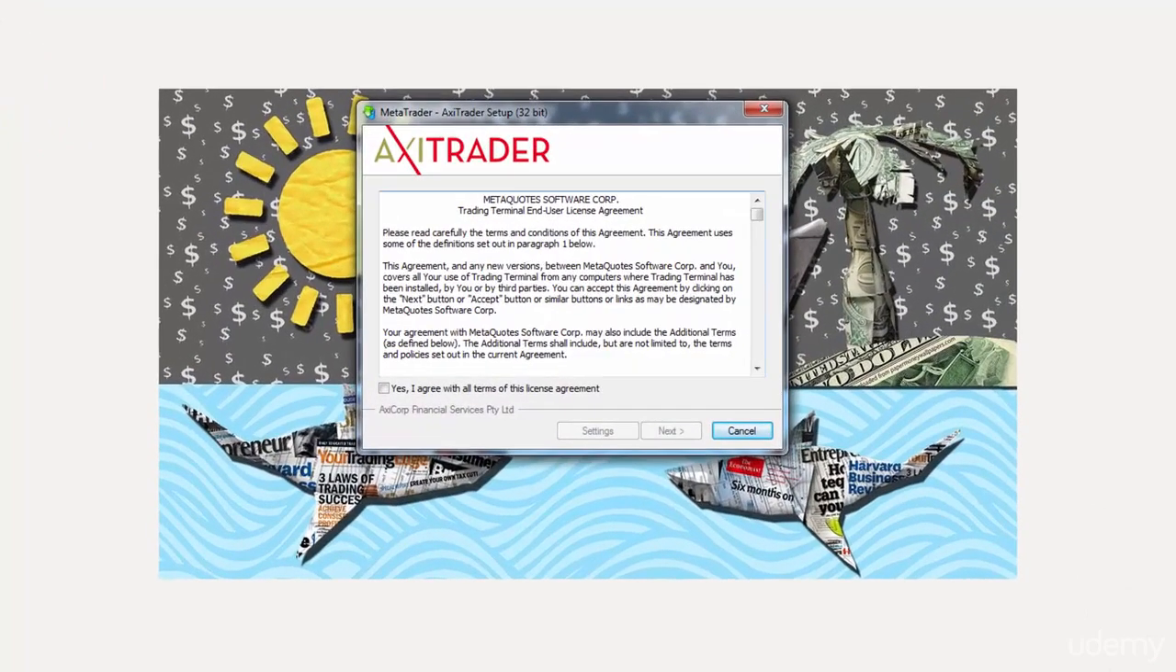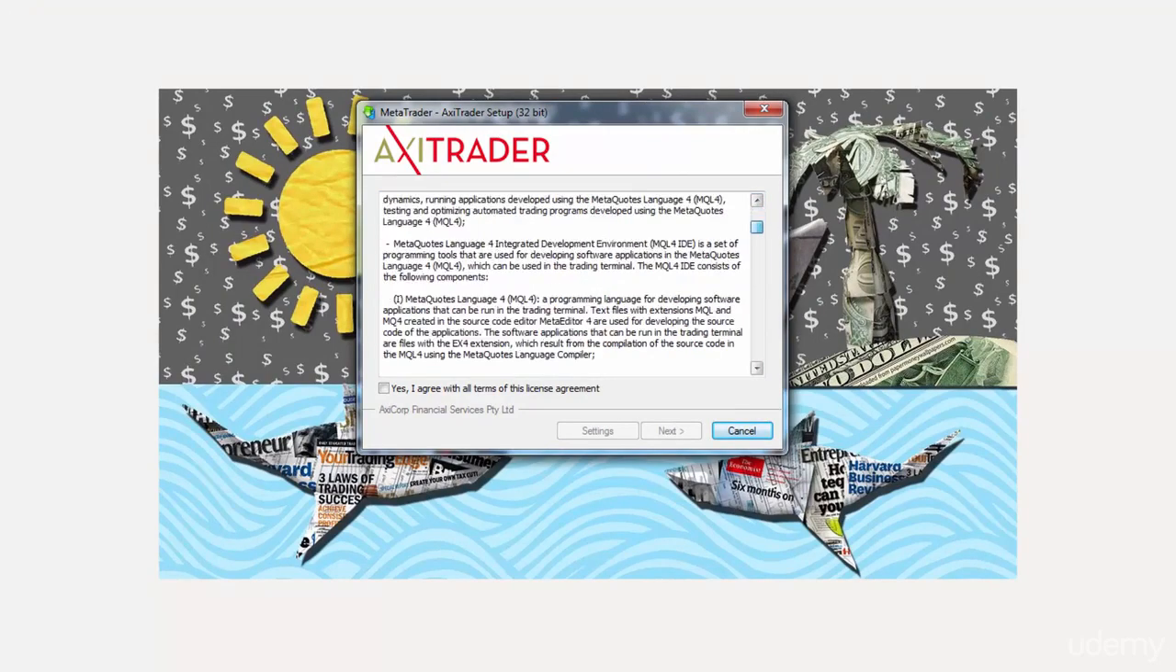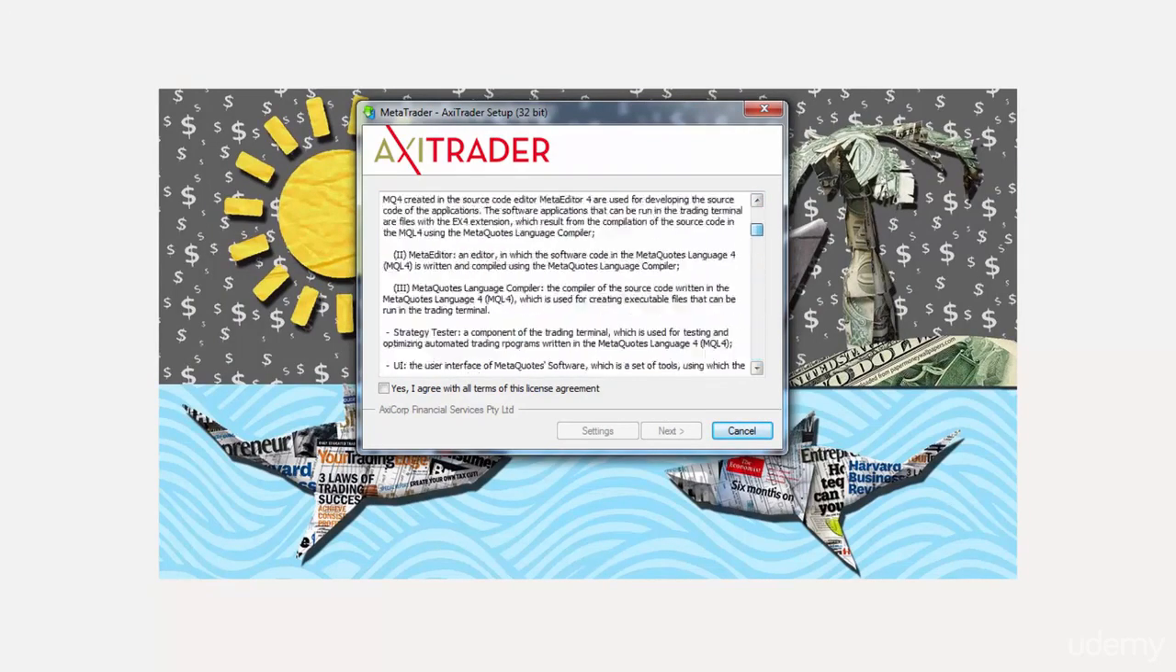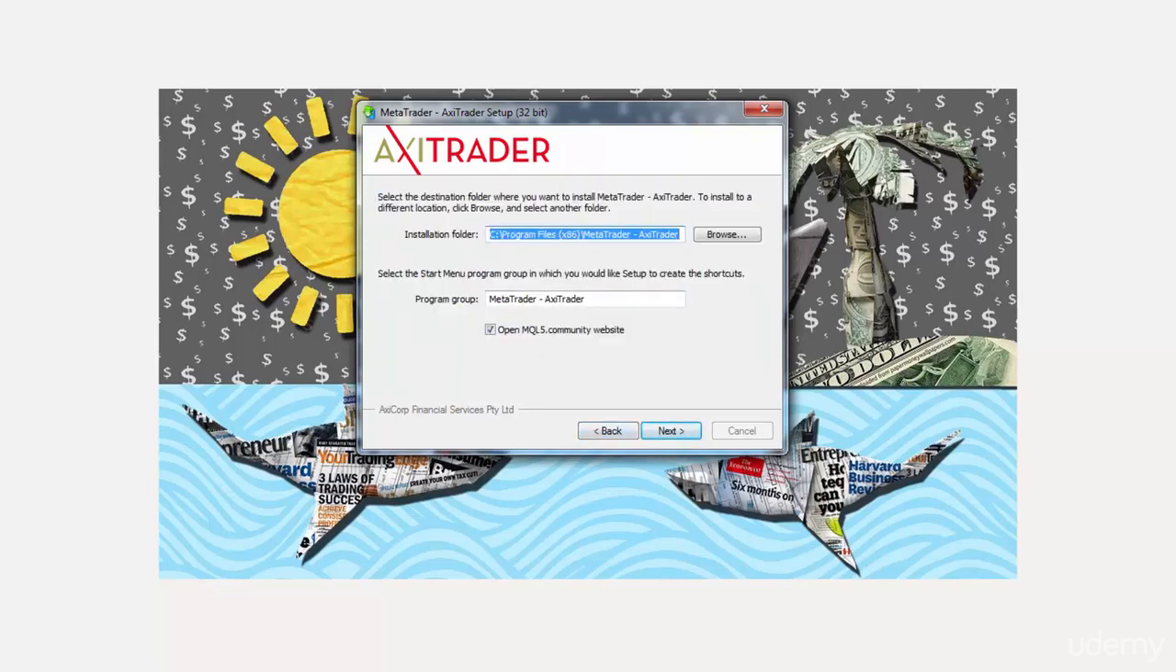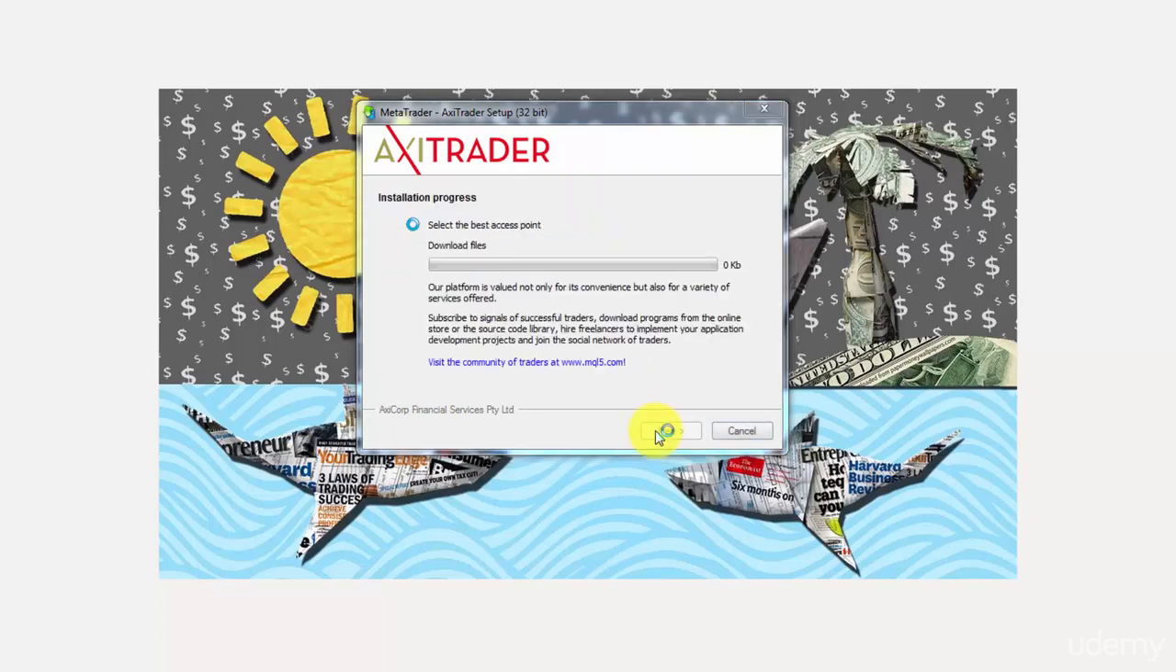And we get a window like this where we can read through the license agreement. Once you've read through that, if you're happy with it, click this yes button. Now, if you would like to change the default path where MetaTrader 4 is going to be installed, you need to click settings. And here you can specify the path where to install MetaTrader 4. I'm not going to change anything here. I'm just going to click next.